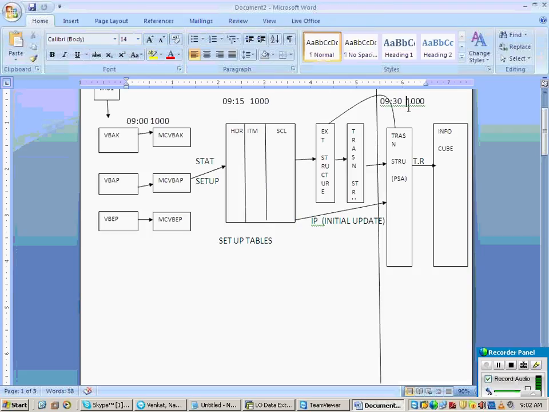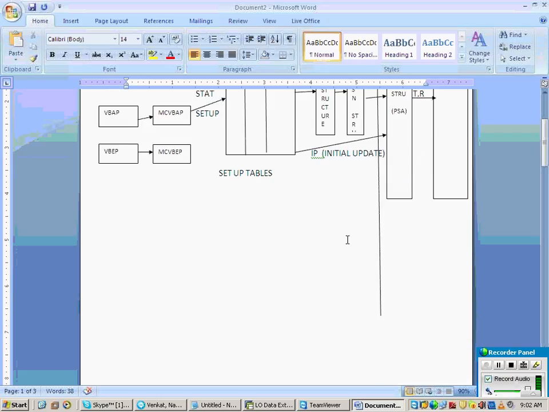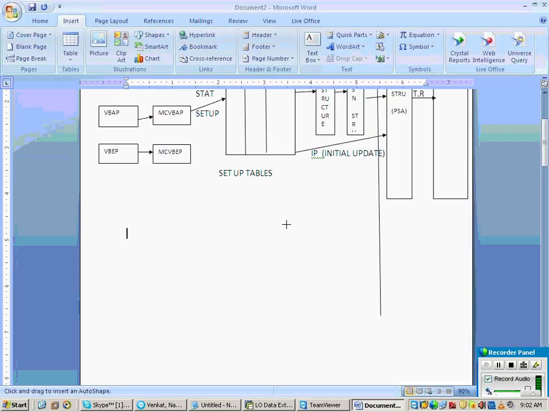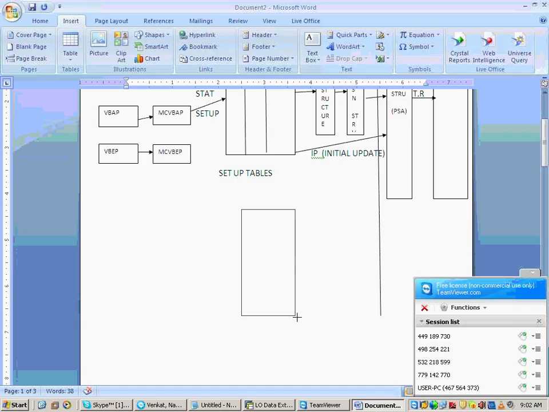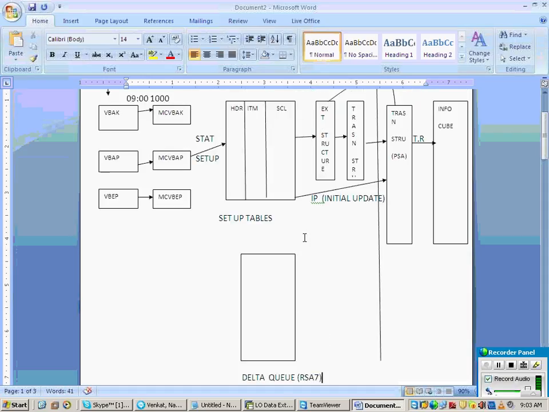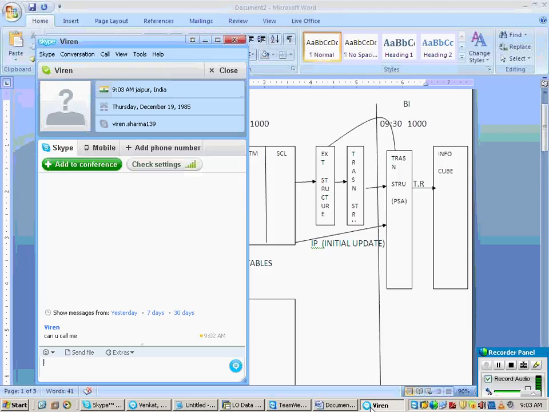Now, when I trigger my info package at 9:15, data is going to my PSA at 9:30. Once data comes to the PSA at 9:30, that means your initialization is successful. So at 9:30, what happens on the R3 side? One queue will be formed, called delta Q. The T code for this is RSA7.